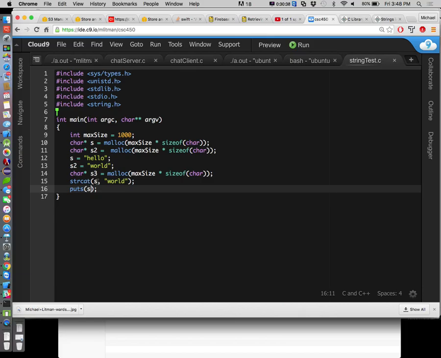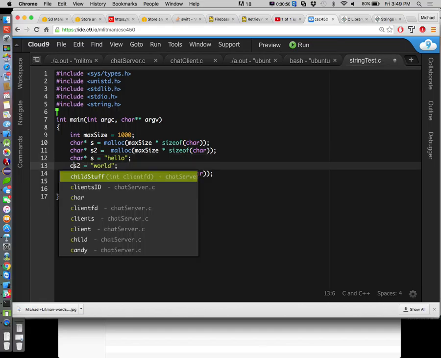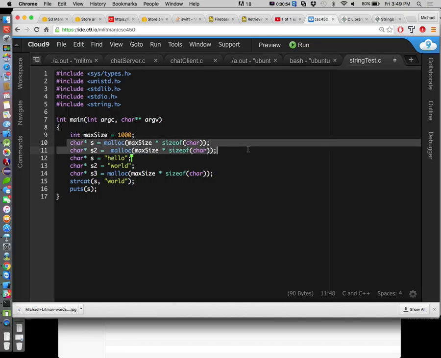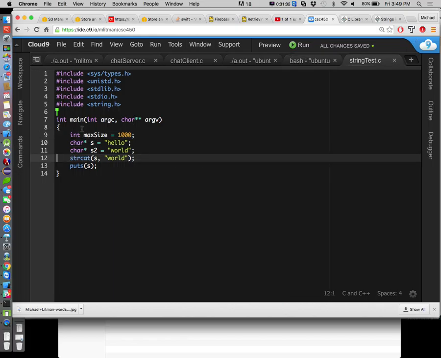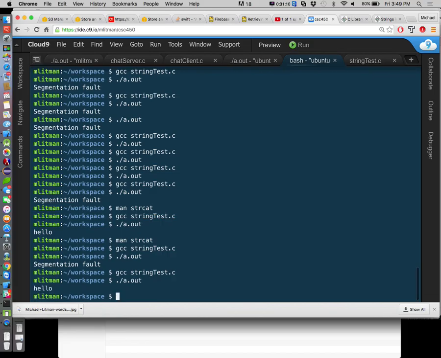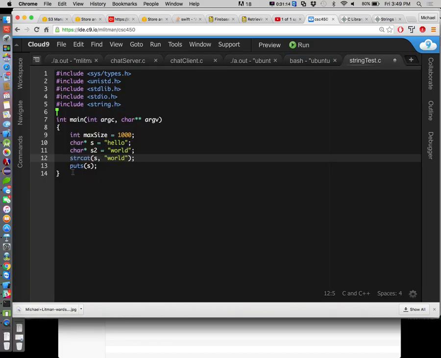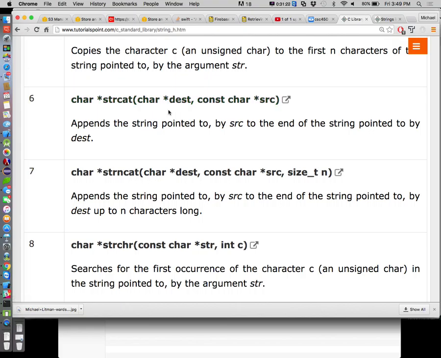Why? I still maintain we should be able to do this. We shouldn't have to alloc for this stuff. Let's prove that. Okay, good there. All right, and the first parameter is the destination, and it's a char pointer, and we have a char pointer. The second one is a const char pointer, which I think is just saying it's not changing.